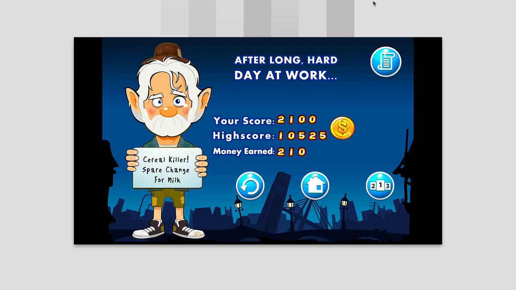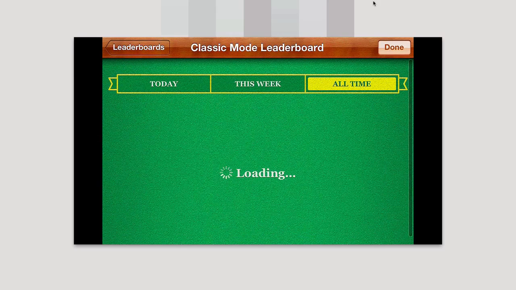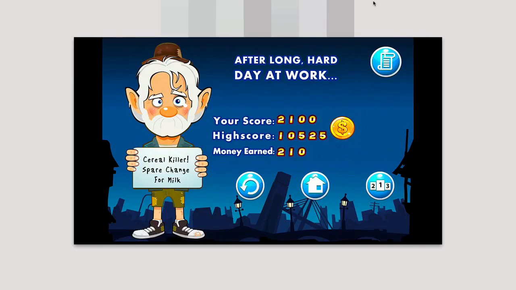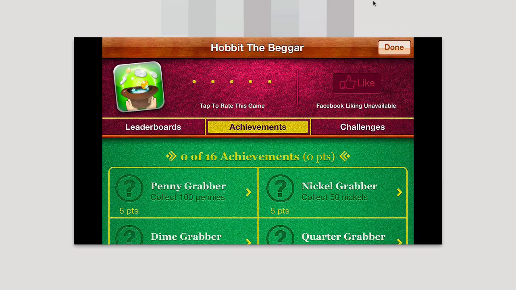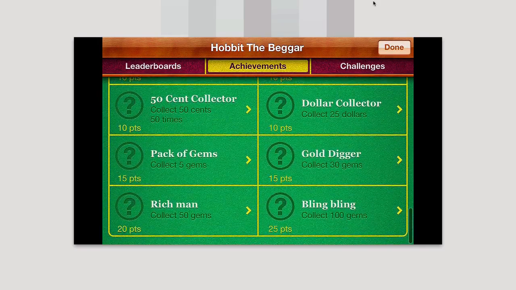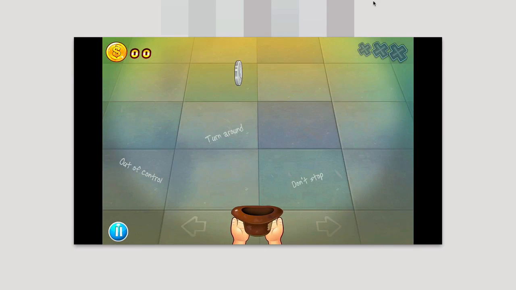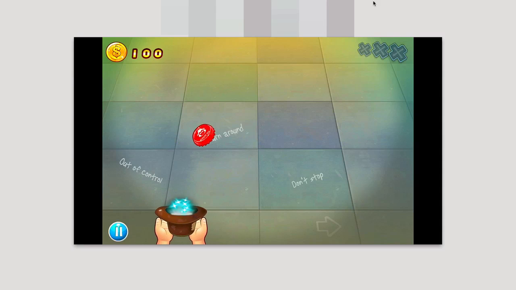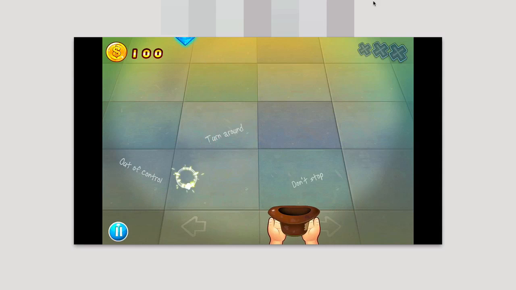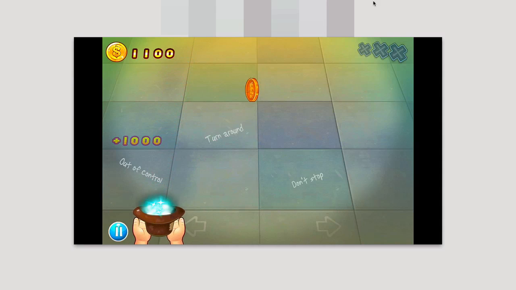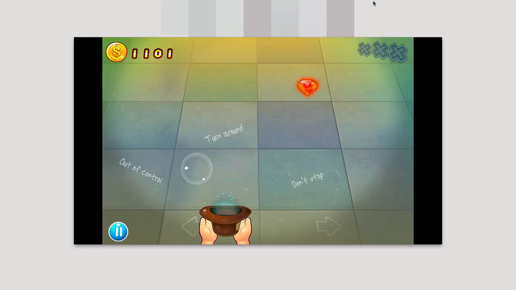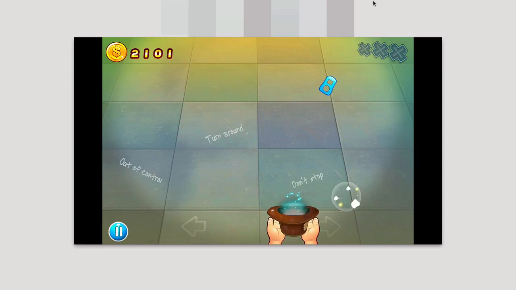It has support for high scores. You can also see that it's integrated with Game Center, so that's very cool. You can also go here to see achievements, so there's a whole bunch of achievements they have listed, along with challenges and leaderboards. It's actually a really fun game though. I prefer the classic mode, I've been playing that a lot. It's fun just to stack up coins, and like I said, you want to dodge these items and tap them as they go down if they do not benefit you in terms of money or gems, I guess.